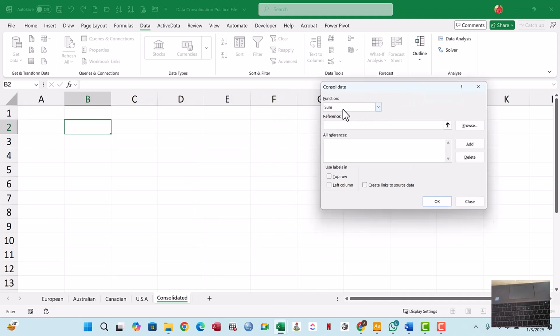Then you have 4 steps. You have the function, the reference, then all references will come here. So this is actually not a step, it's whatever you do here that comes here, okay? So all the references you pick will be here. You can delete any reference you don't want from here. You can add a reference to here.